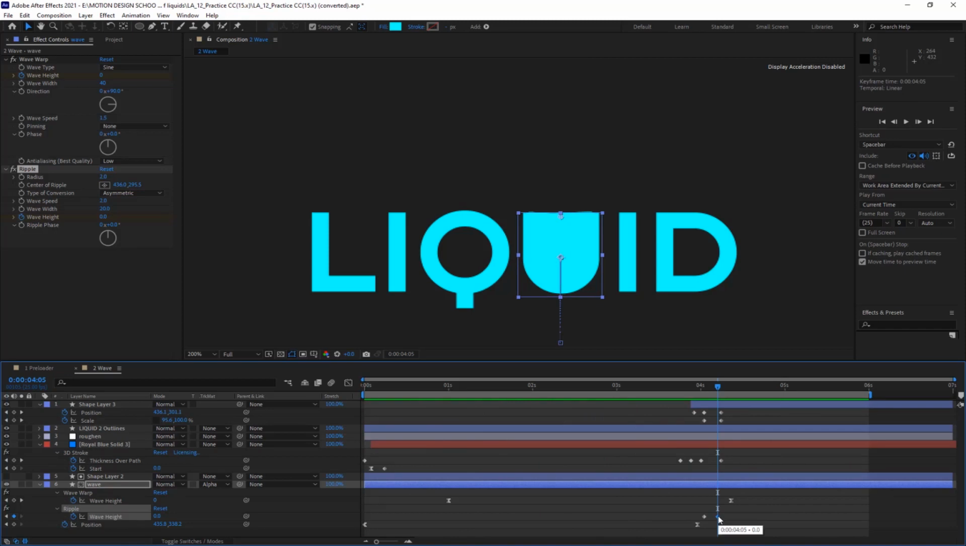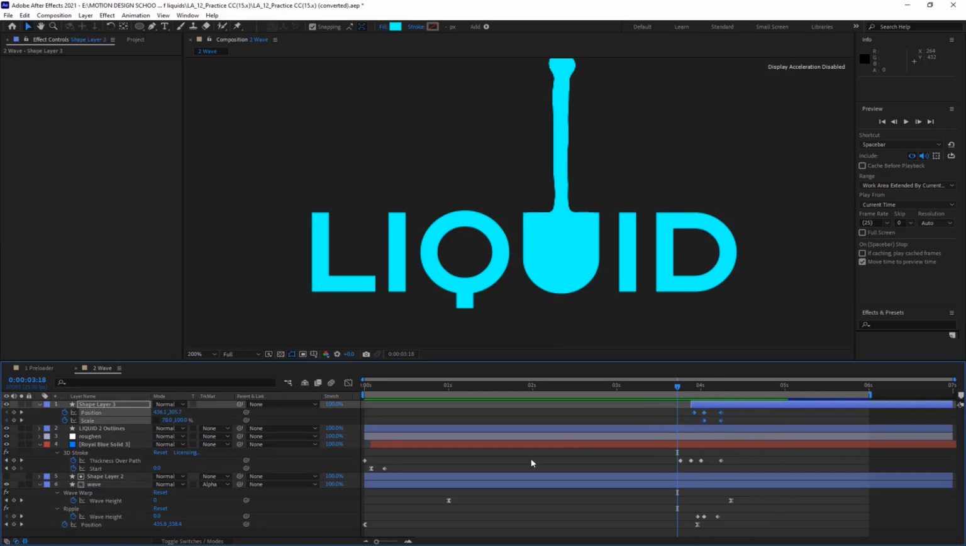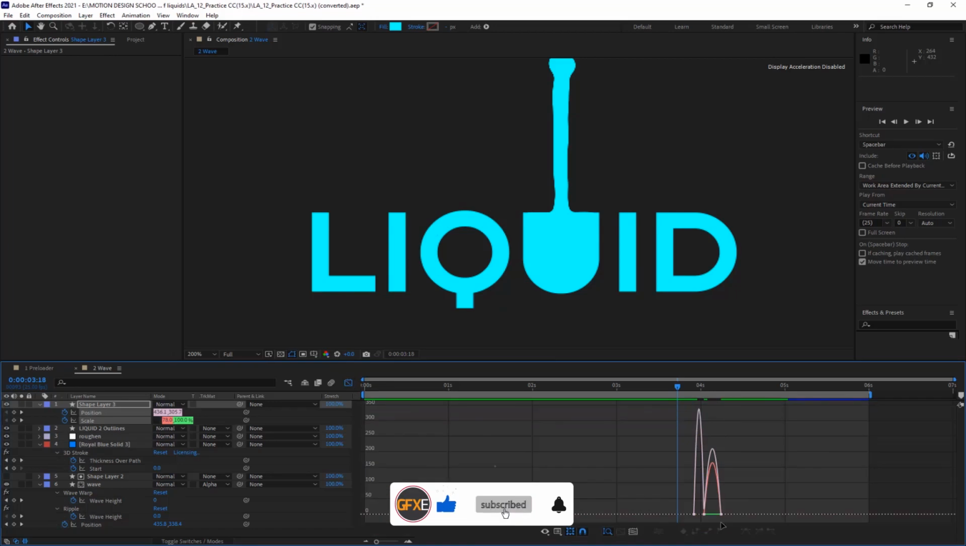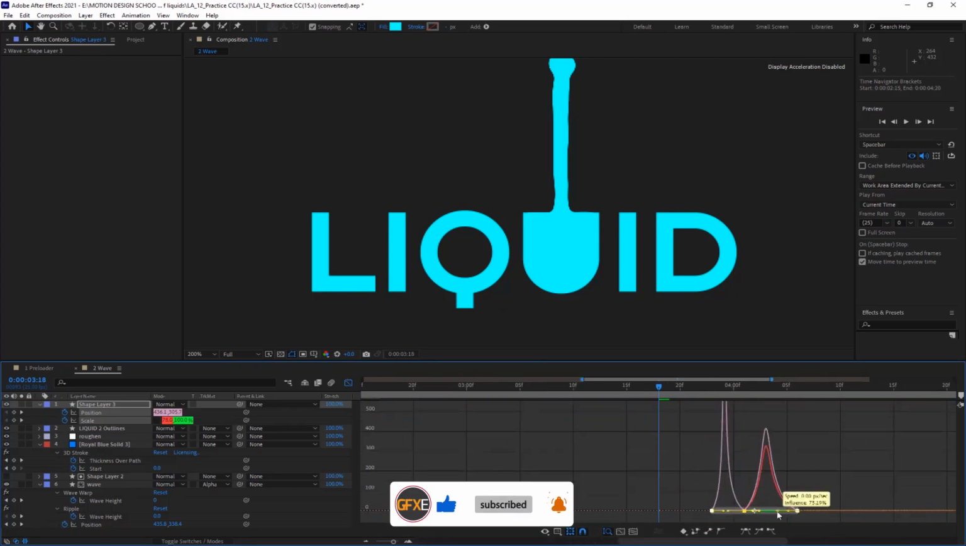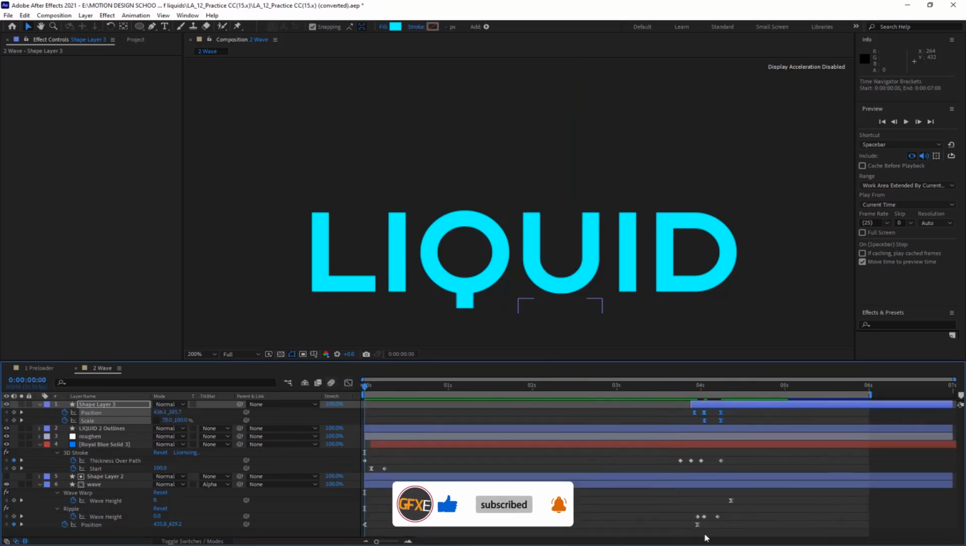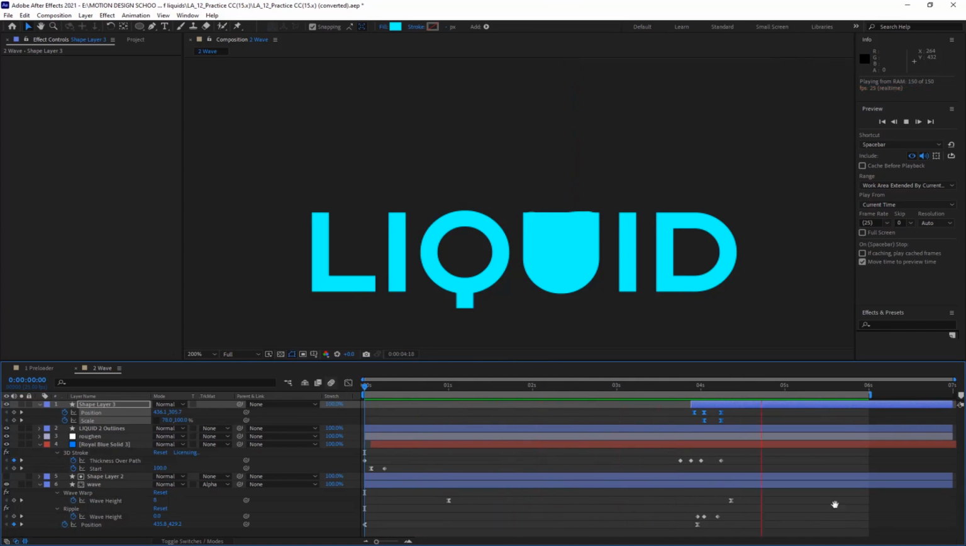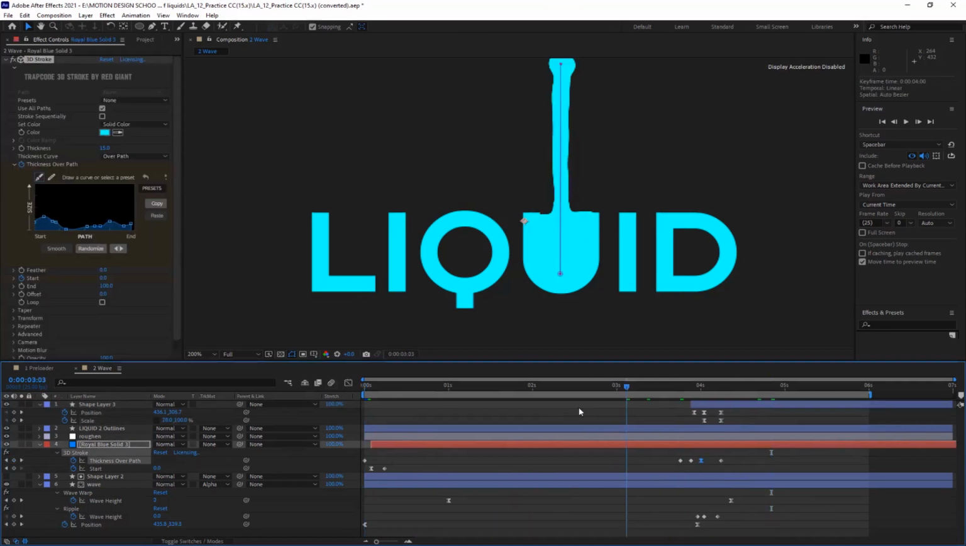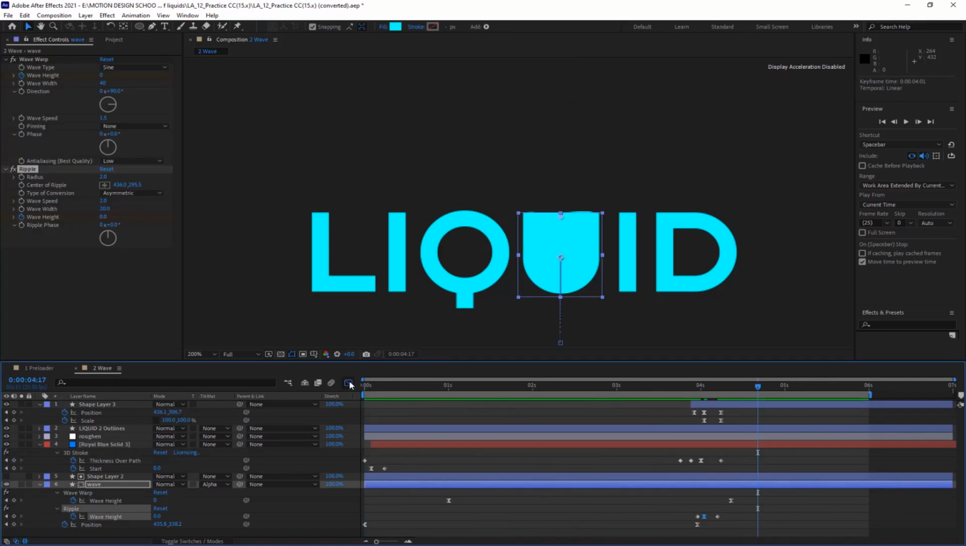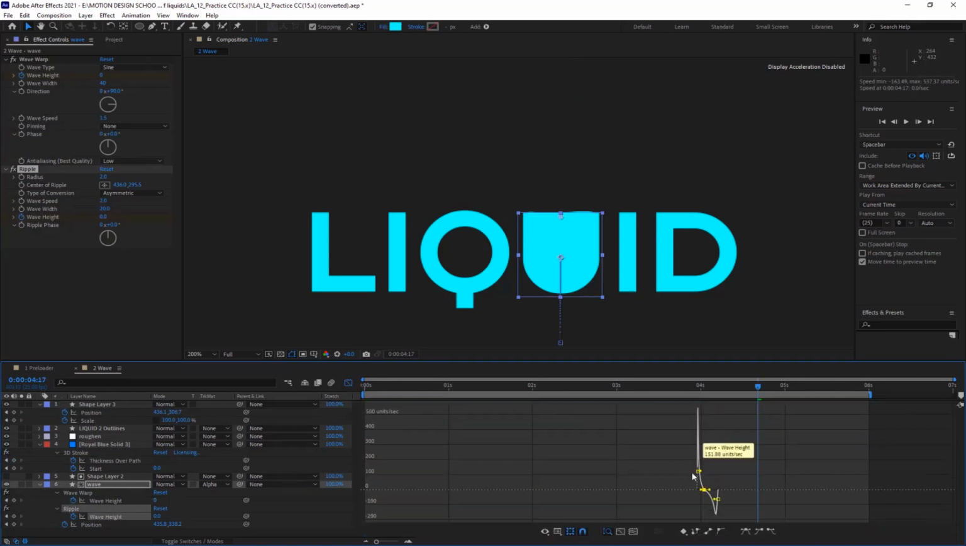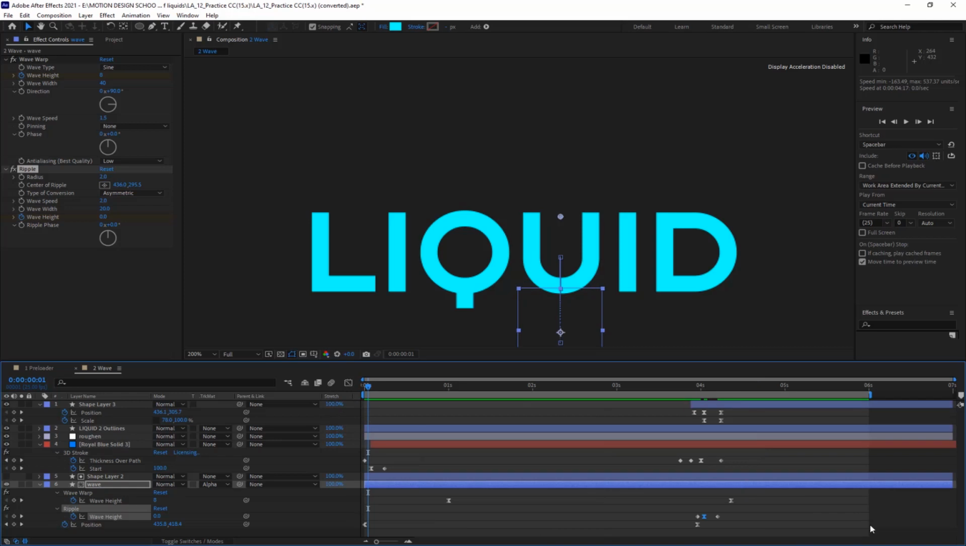And also copy the last keyframe to the beginning keyframe of the height. Select all the keyframes and press F9 to ease them and make your graph like this. Check the preview. And also add easing to the middle keyframes. Now check the preview.